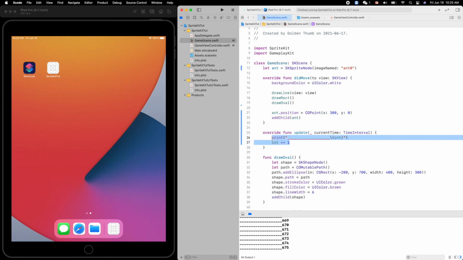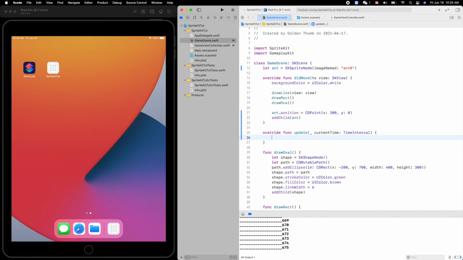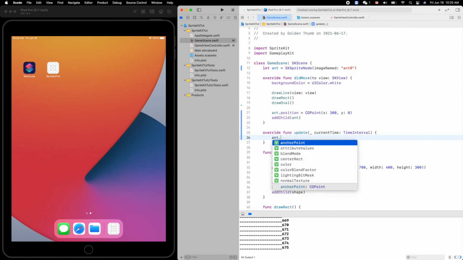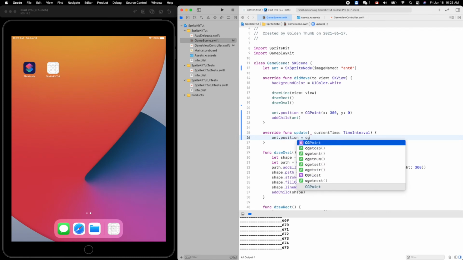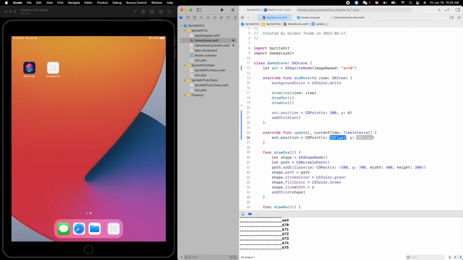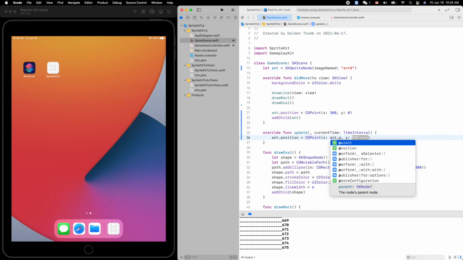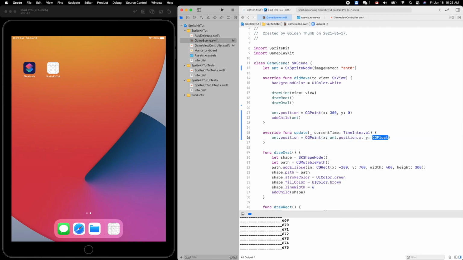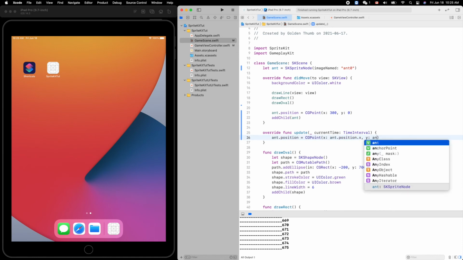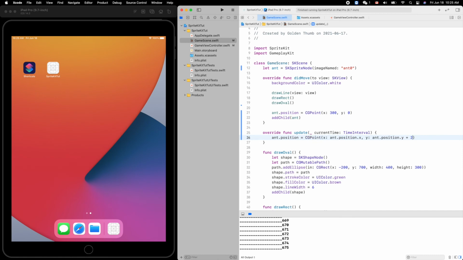So now let's update its location. Our ant dot position, let's provide a CGPoint here with x and y. x will keep the original x, so ant dot position dot x. We don't touch it because we'll move it upward, so we don't change x. Y will increase, so this will be ant dot position dot y plus a number. Let's put a 2 here, 2 points. Okay, let's run it.